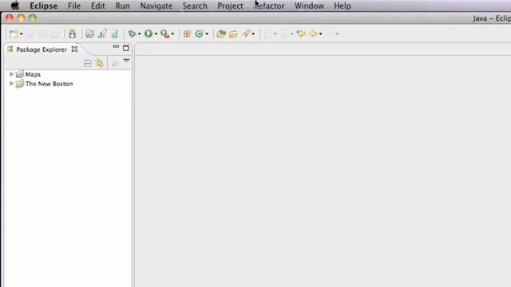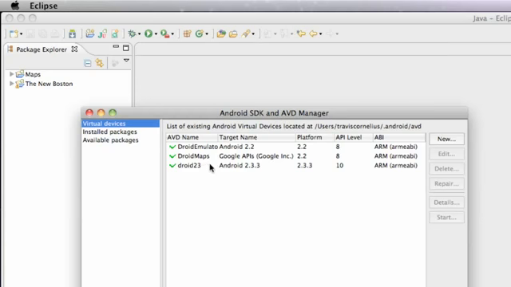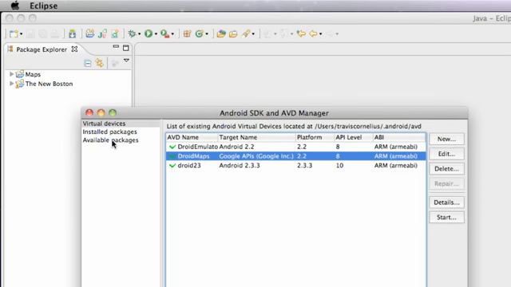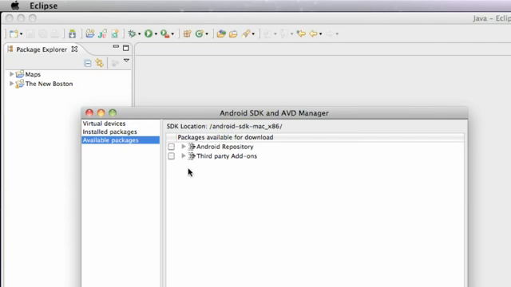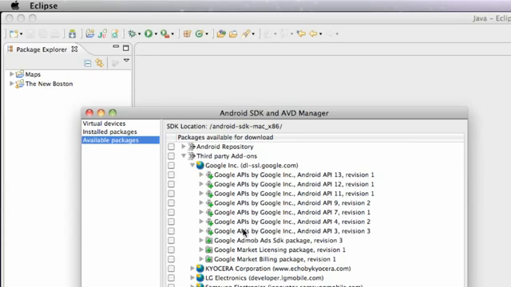And again, if you didn't have the Google API option, what you're going to want to do is go to our Window tab, Android SDK AVD Manager, and select available packages, and select third-party add-ons right here. And then we're going to select Google, and here's the Google API where we can use Google Maps and all the powerful methods that come along with Google Maps. So you're going to select one of those and install it.